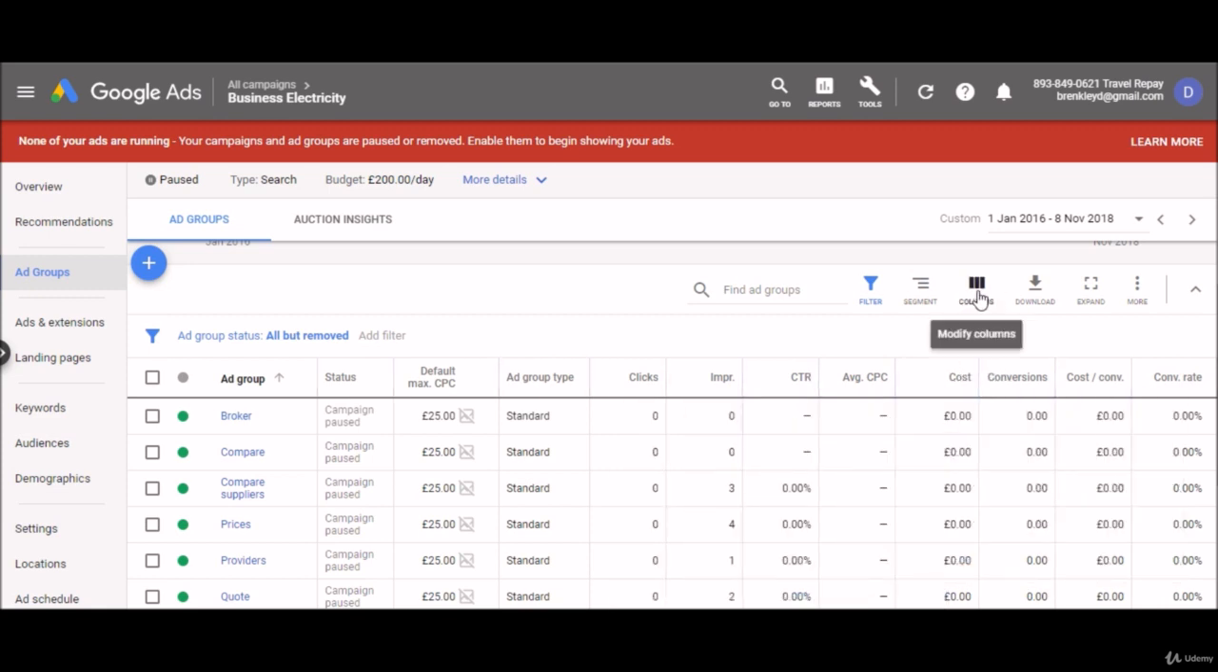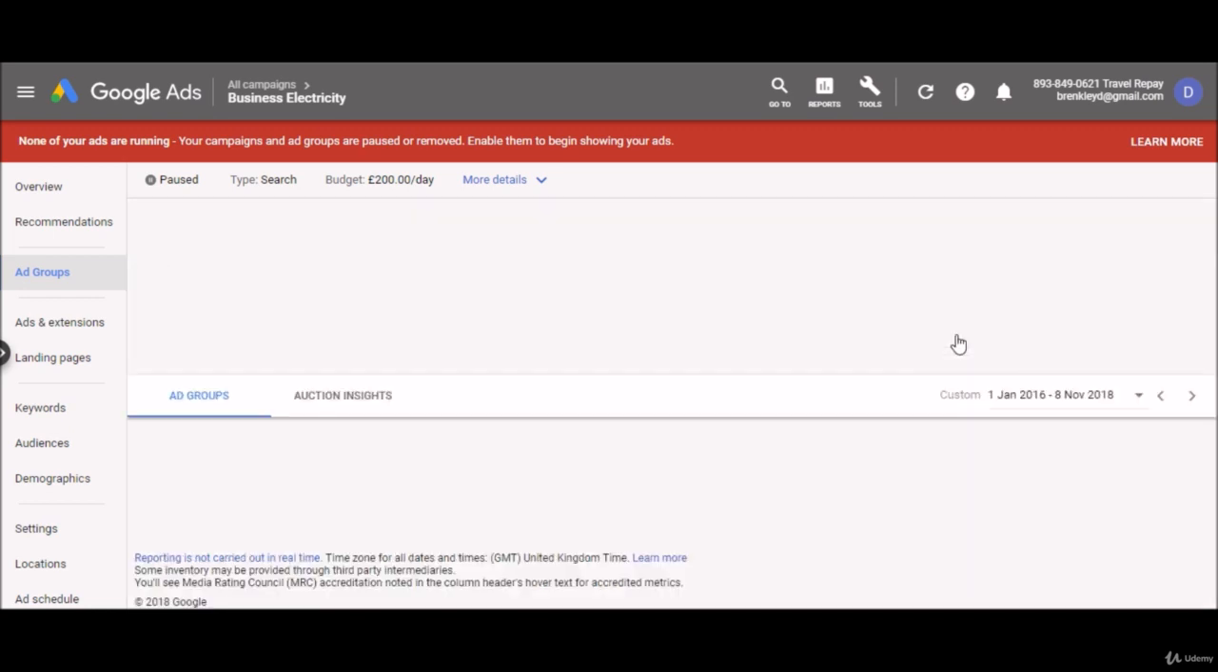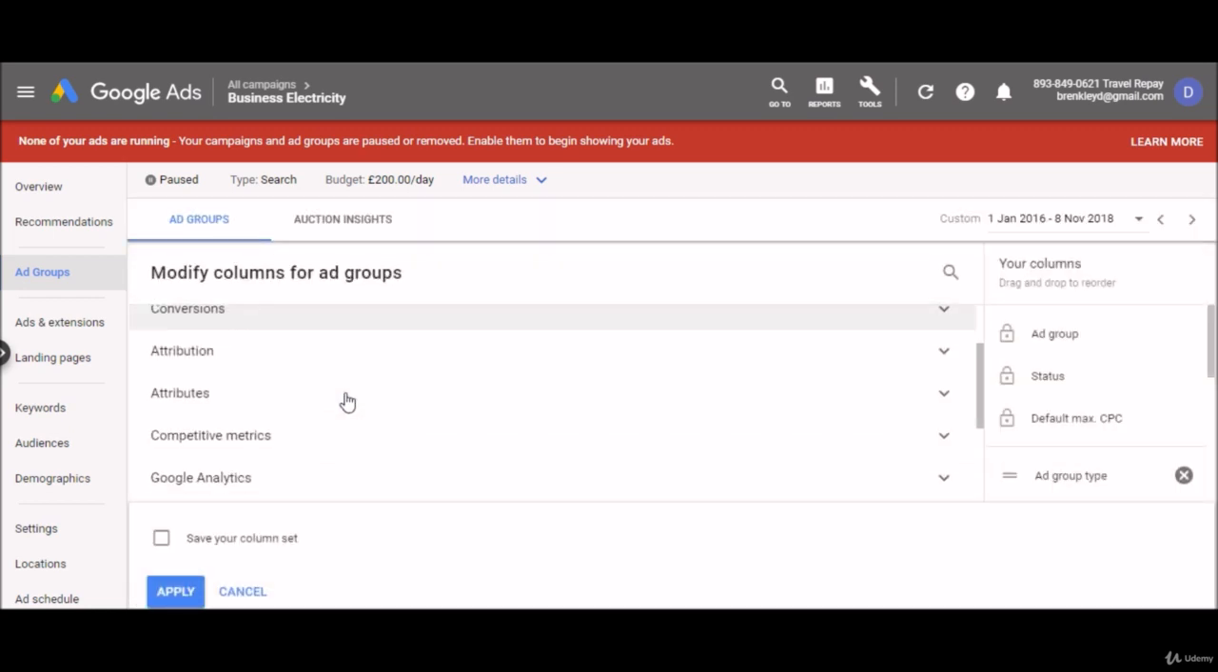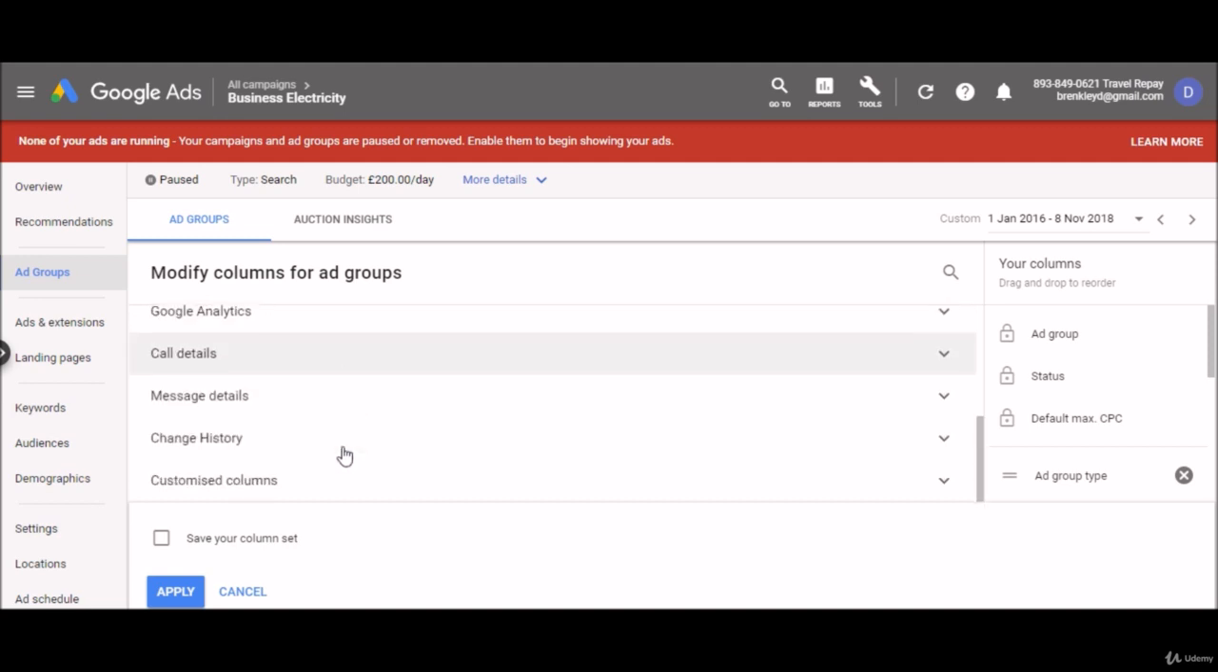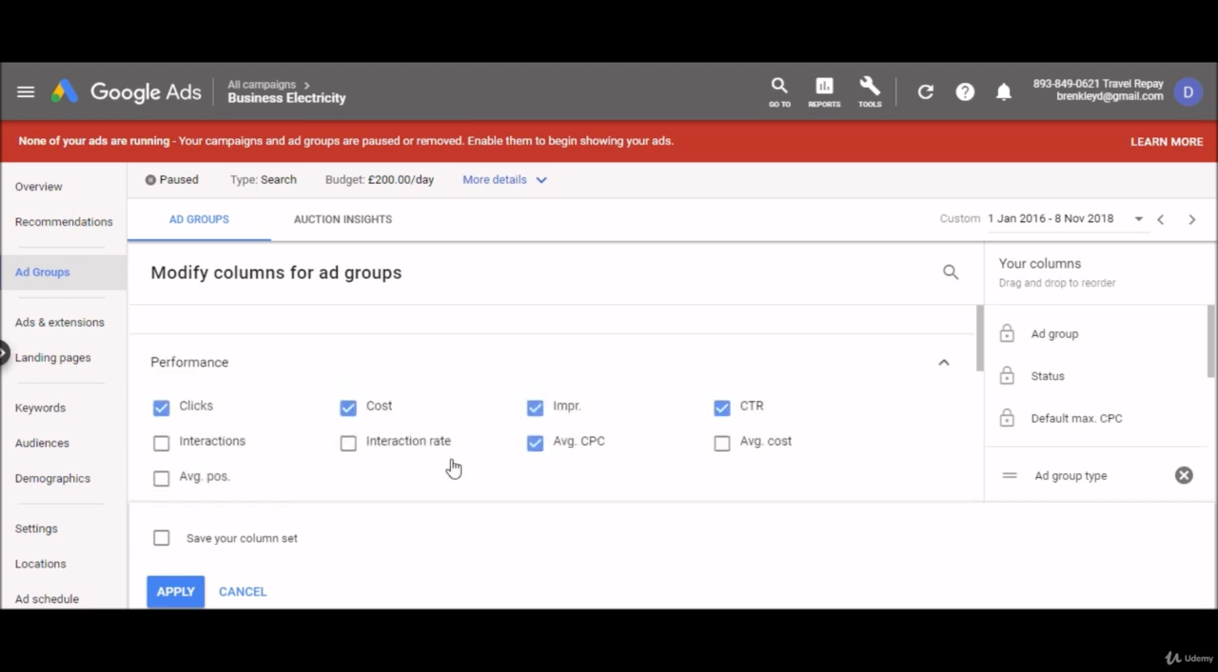Again, you can change columns on this and modify your columns and add different attributes to it, etc. You can put change history, performance, conversion. Performance is always a good one. I do recommend having click-through rate and impressions, and cost is essential as well, so you know what you're spending.